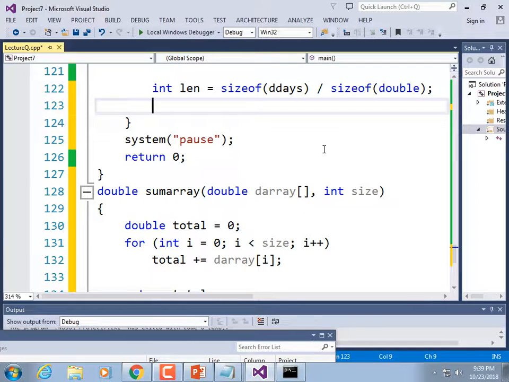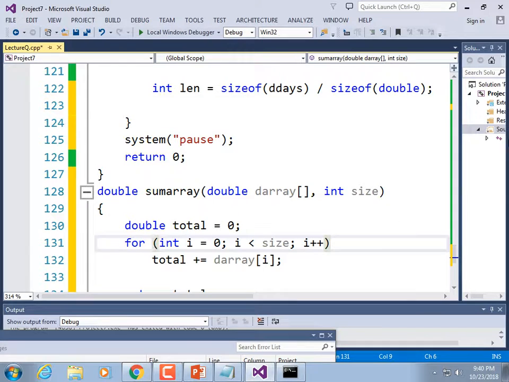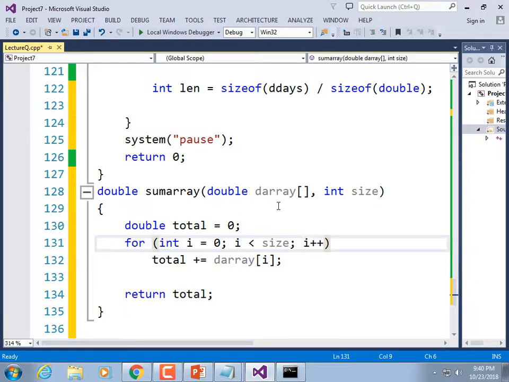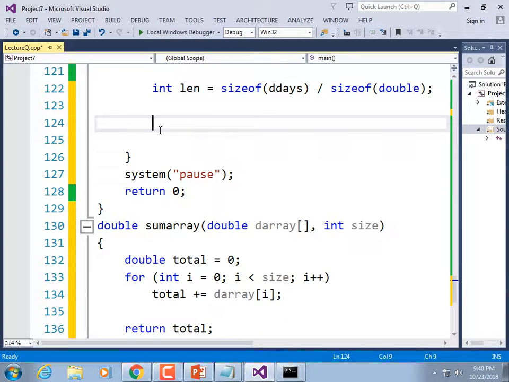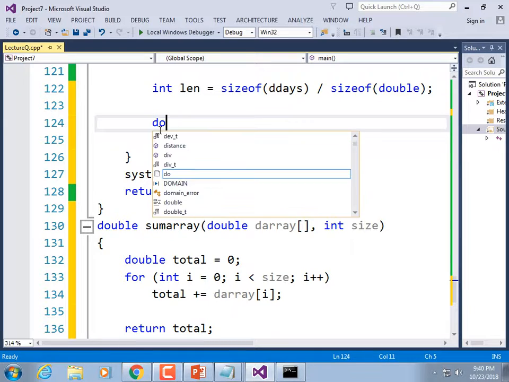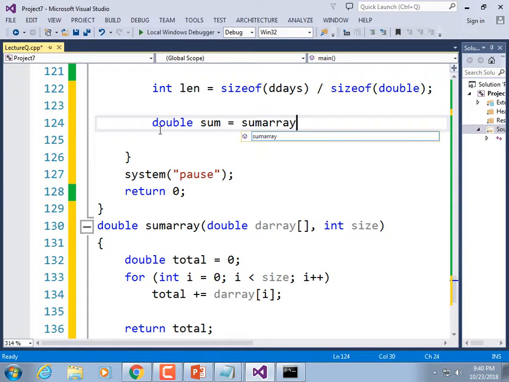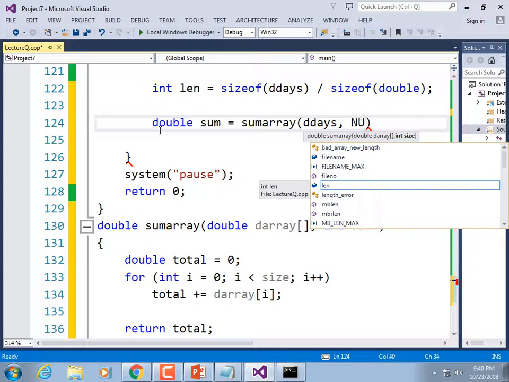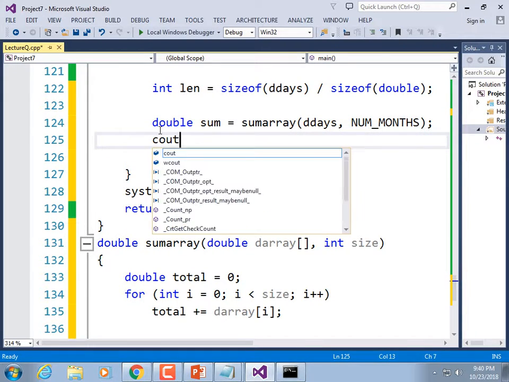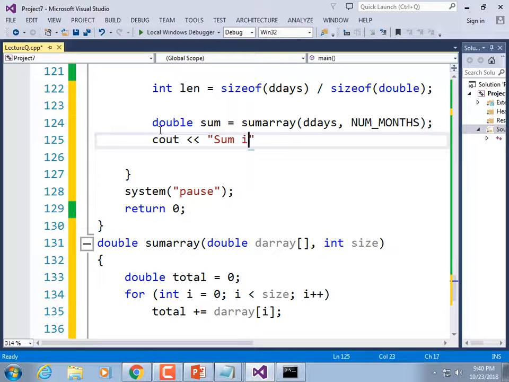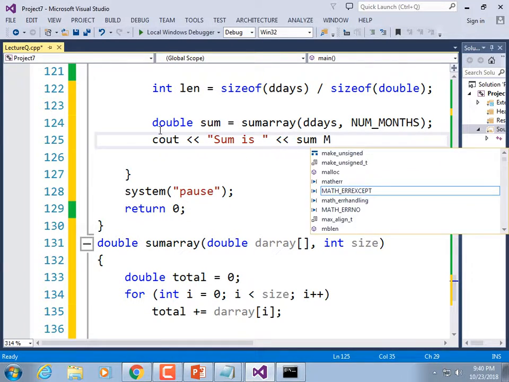And so here I'm going to call sum array. I just moved the function. You don't have to move it yourself. So double sum is equal to sum array. And I'm going to pass in my D days array and the size of it, which could be num_months, or it could be that size that I just calculated. And I can print it out, make sure it works. cout << "Sum is " << sum << endl.